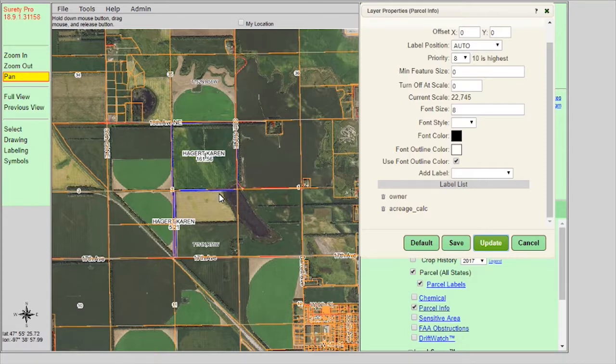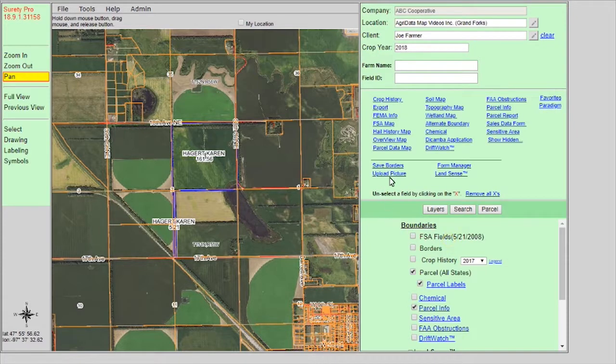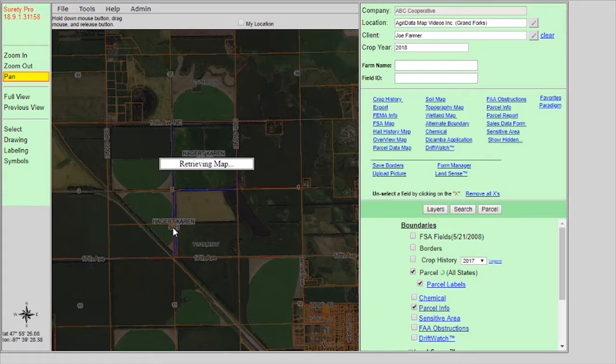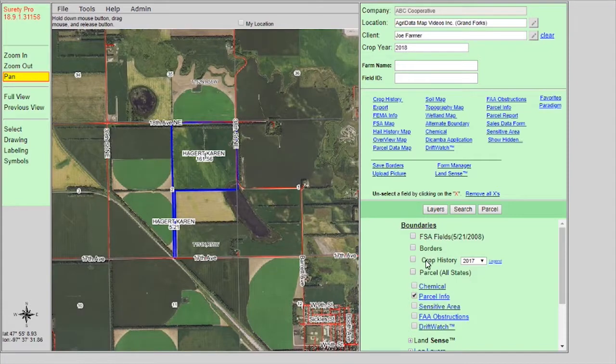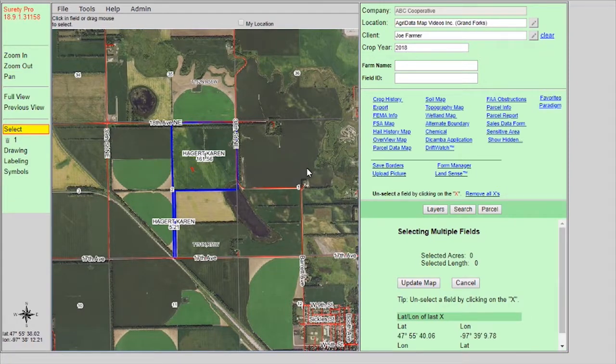And now these records are saved specifically to this client. So I'm going to save this, and every time I pull this client up, these records are going to be associated with it. And we can do pretty much everything that we can do with any of the other layers. For example, if I turn my parcel layer off, we still have that parcel info layer. I can still select it and run a number of reports here.